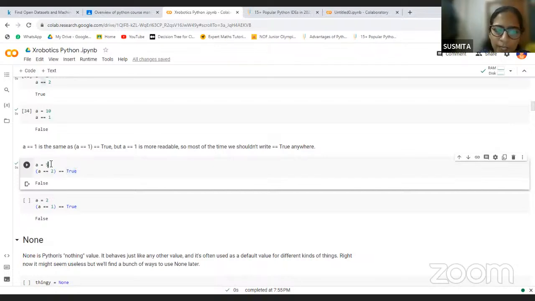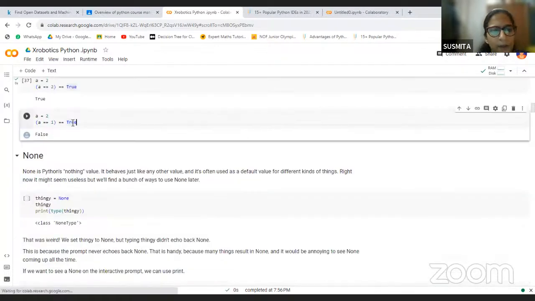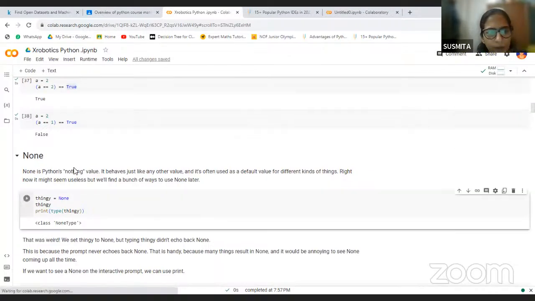Fine. So when I change the value to 2, now A equals 2 will return true, so that will also return true. Now that means true. Fine. It's clear. Next. Here, one more example is there. We have reassigned A equals 2, and we are checking whether A equals 1 is equal to true. Obviously, no, that is false, right? Next. Next is None.